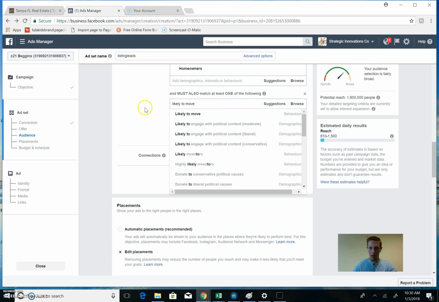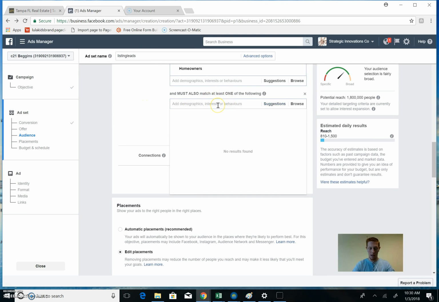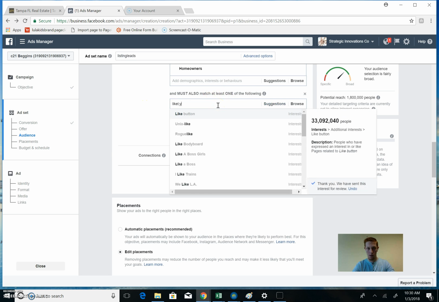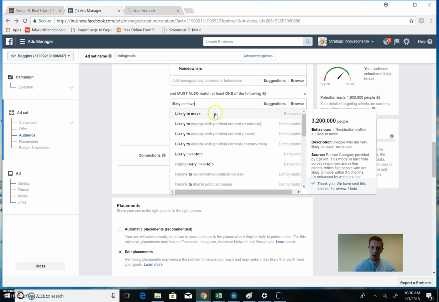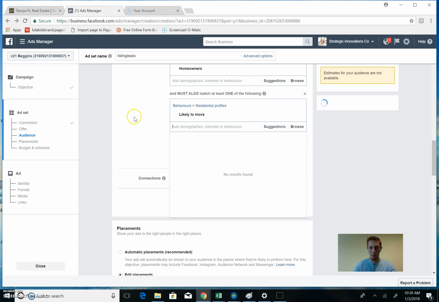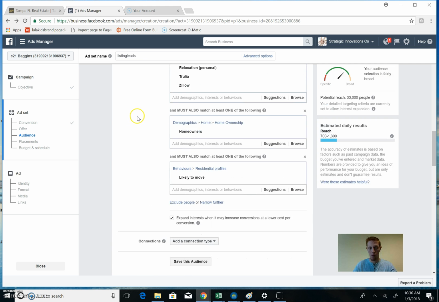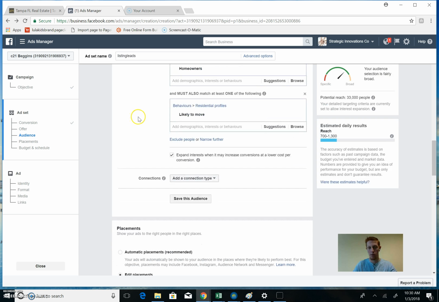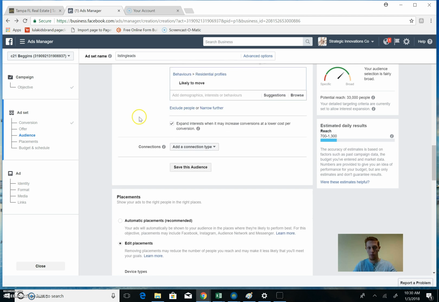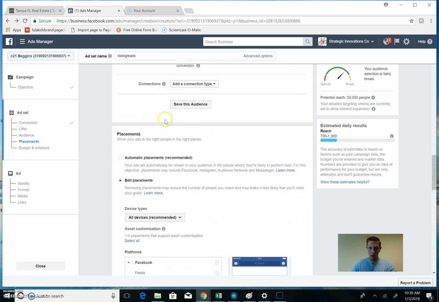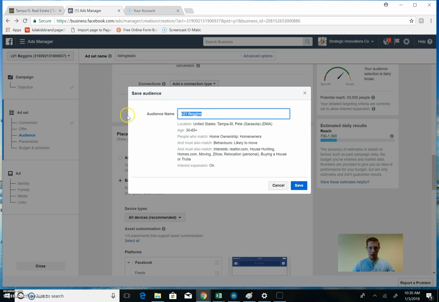So this is a pretty good trait, right? Because we want them to be likely to move. Is it 100% accurate? No, it's not. But when we're targeting listing leads, it's definitely something we want: homeowners who are likely to move, for sure. Okay. So I can save this audience so that I have it. Listing lead audience. You name it whatever you want, hit save.